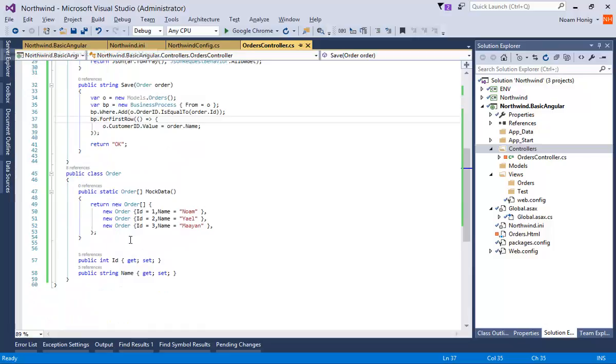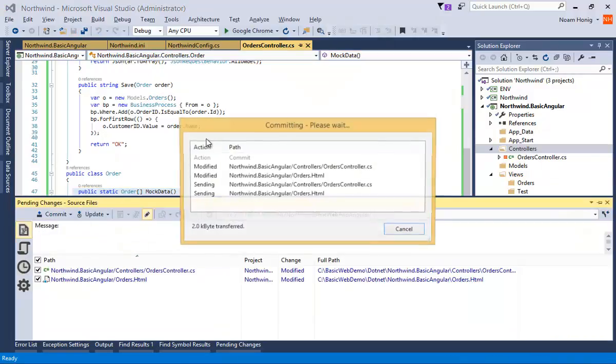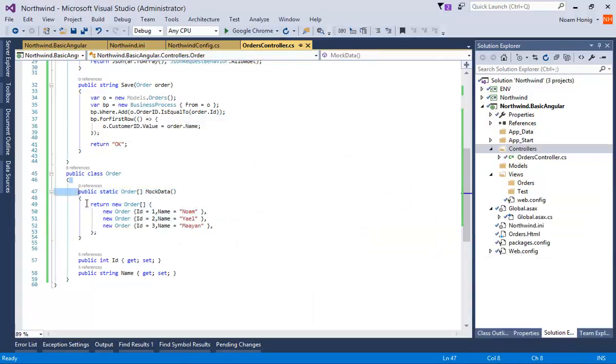So we've had so far the order object, and we've seen how we create mock data for it. We actually don't need that anymore.